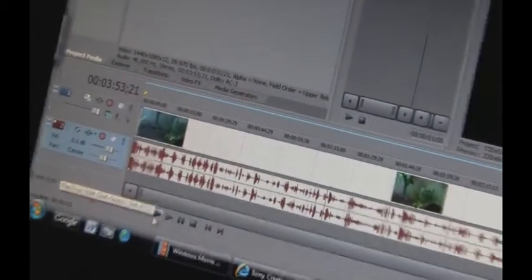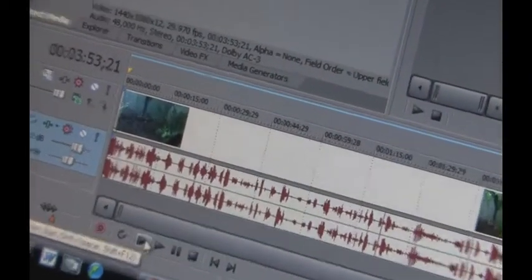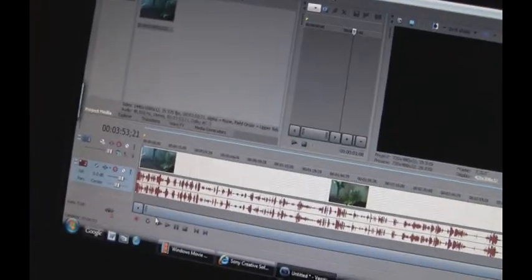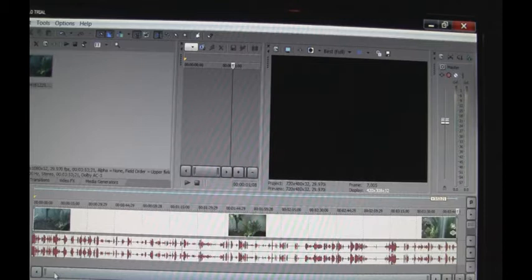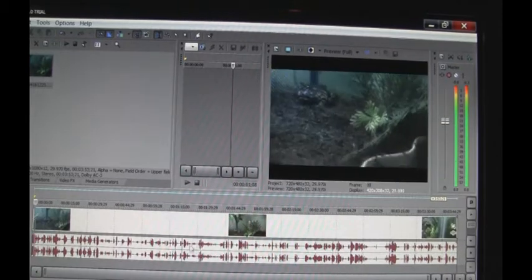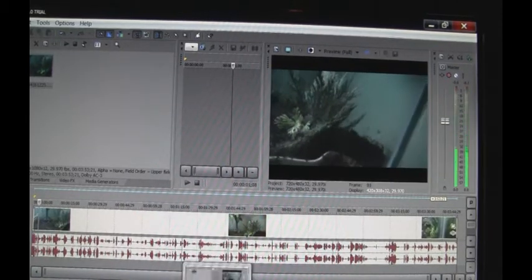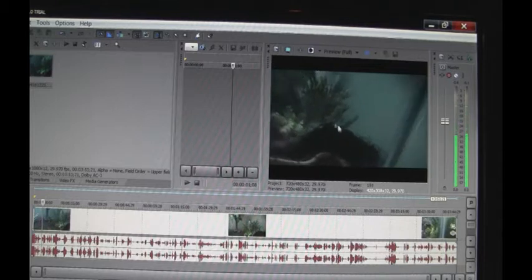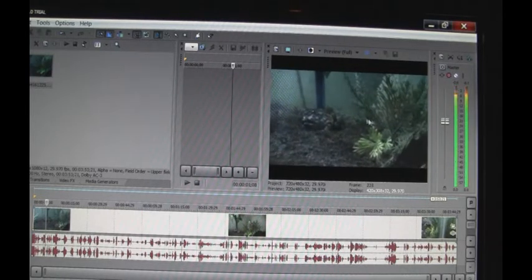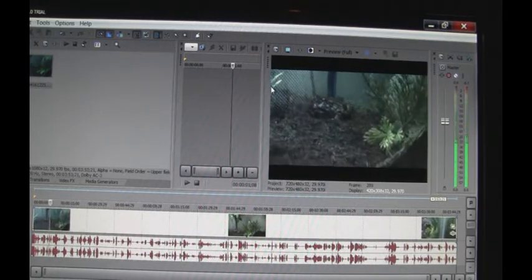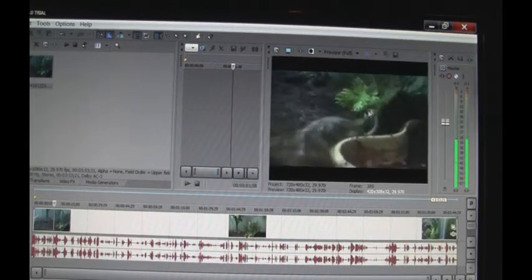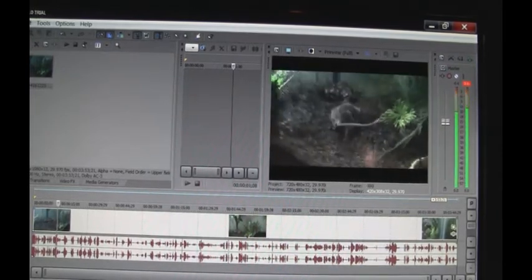Sorry if you can't see that. Click right where my mouse is, just below the thing. Once you've done that, just click it. Then it should play right here, as you can see. And as you can see, it converted the MTS to WMV.